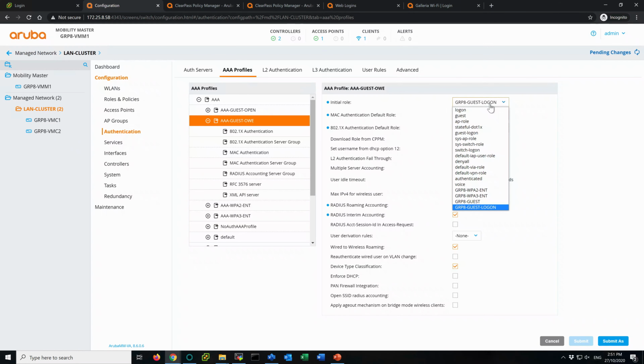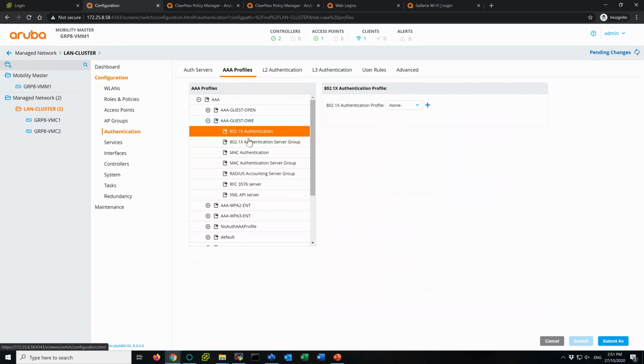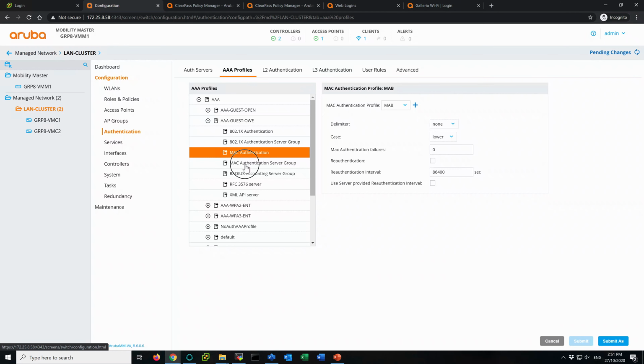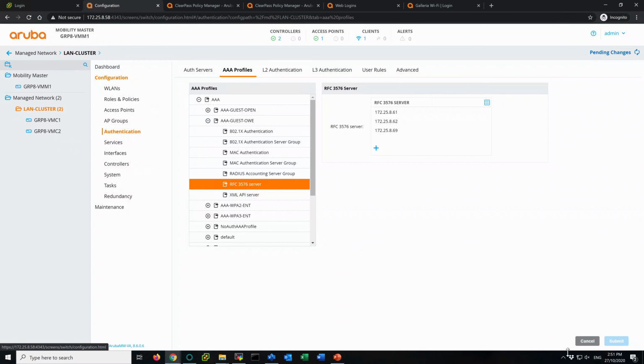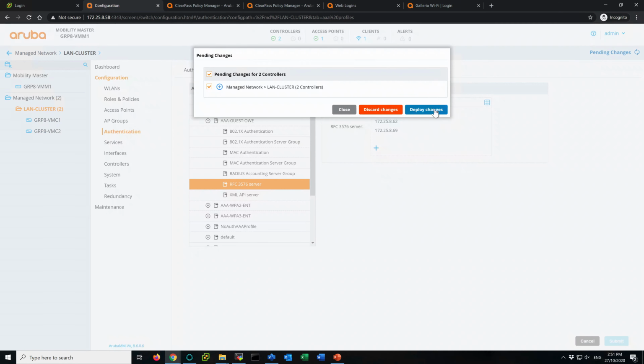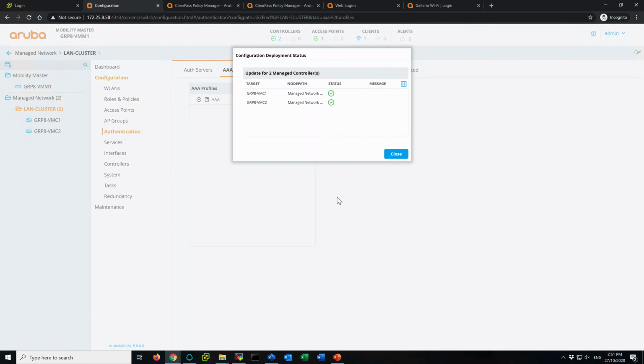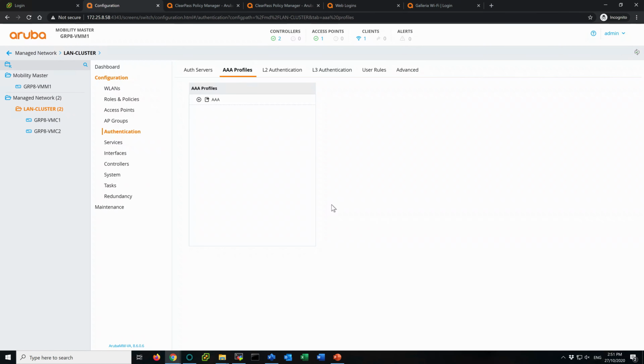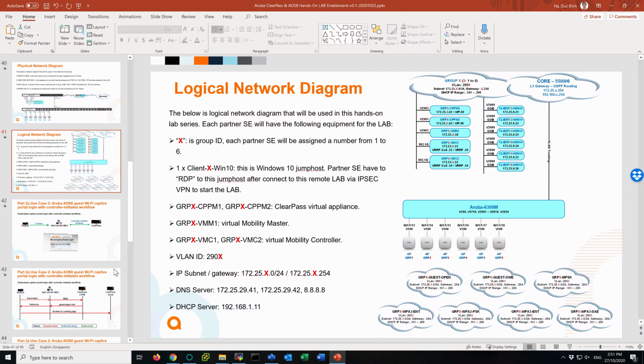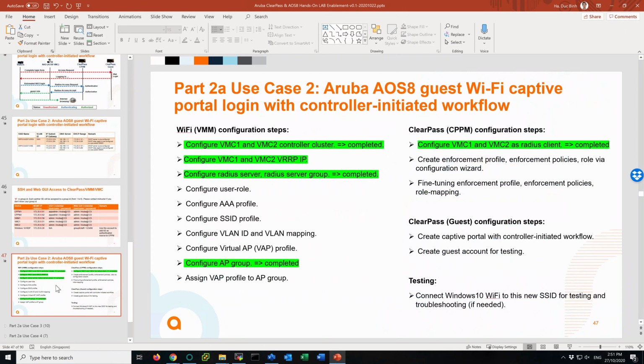And down here, we can use the same role in this case, right? Because the workflow we are using is the same workflow. So the rest of the settings are all the same. No difference. Okay, and we push down the configuration to both VMCs. All right, so we have just completed the AAA configuration.